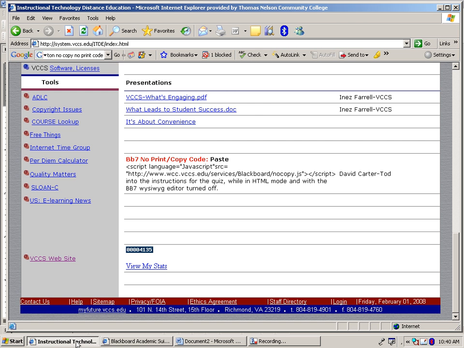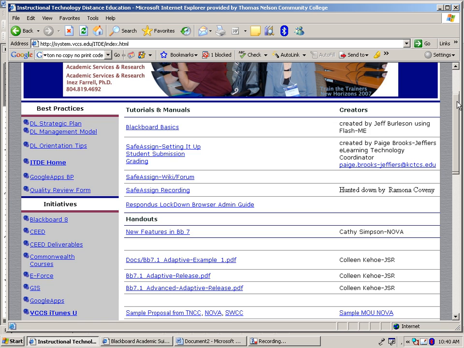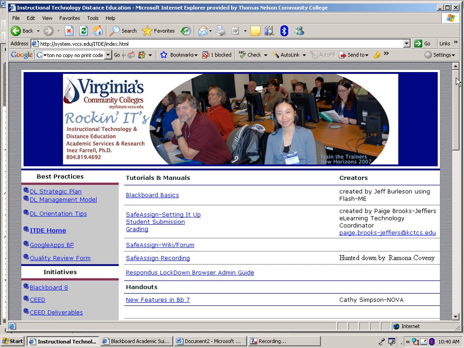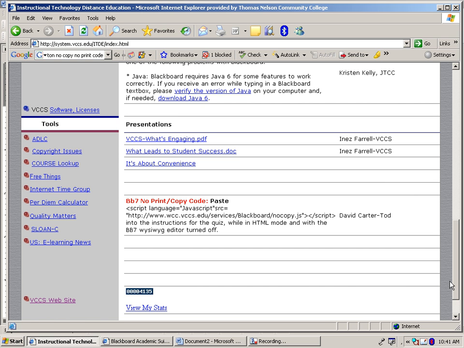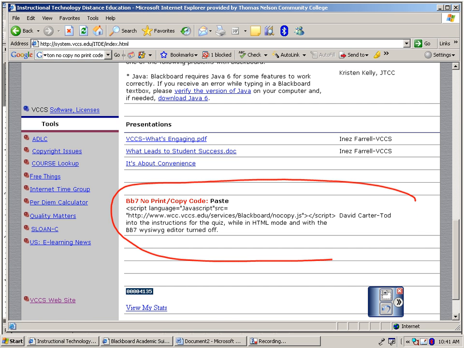All right, well, I've gone on to the VCCS website, vccs.edu, and I searched for Instructional Technology and Distance Education, which is Inez Farrell's website. And on this page is the no copy and no print code. This is the newest version from David Carter Todd at the System Office, and this is the JavaScript that we are now to copy and paste to prevent printing and copying of test questions in Blackboard. So this is where we come to actually copy and paste the script.